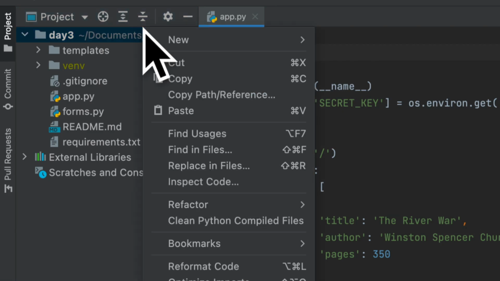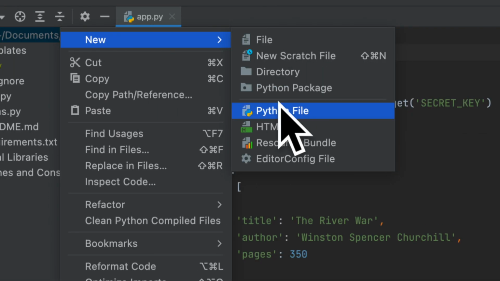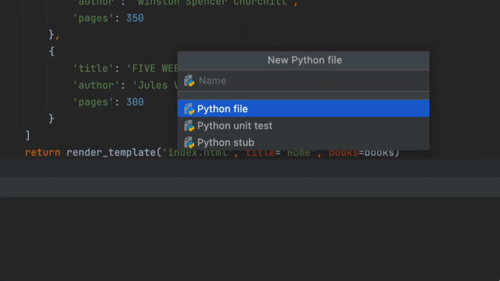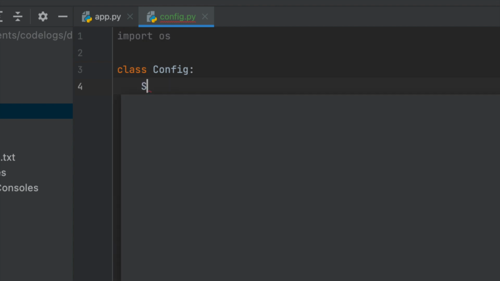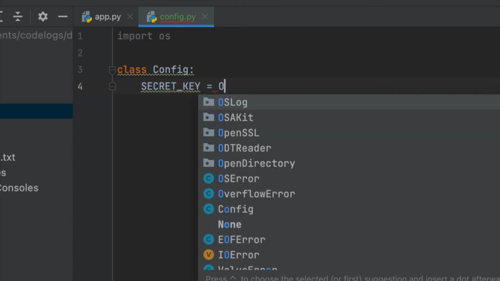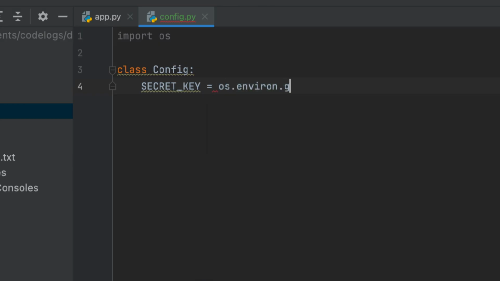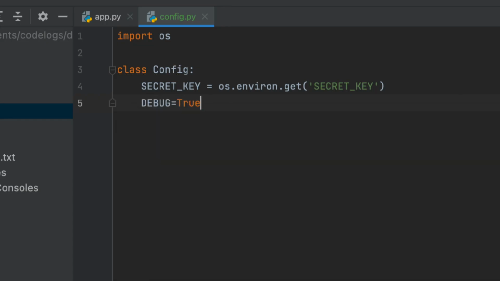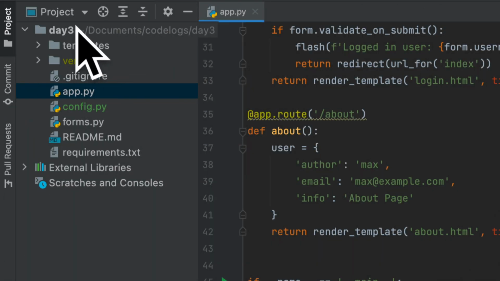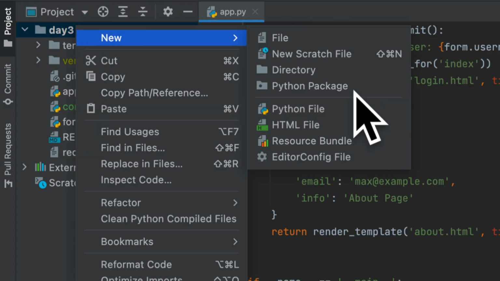First thing that we will do is create a class called Config that will store our secret key. We will say import os, and the class will be Config, and the secret key we access just like I told you yesterday, os.environ.get secret key, and we just write here DEBUG = True just for testing purposes. After this, we will create a new folder. We're going to call it app.